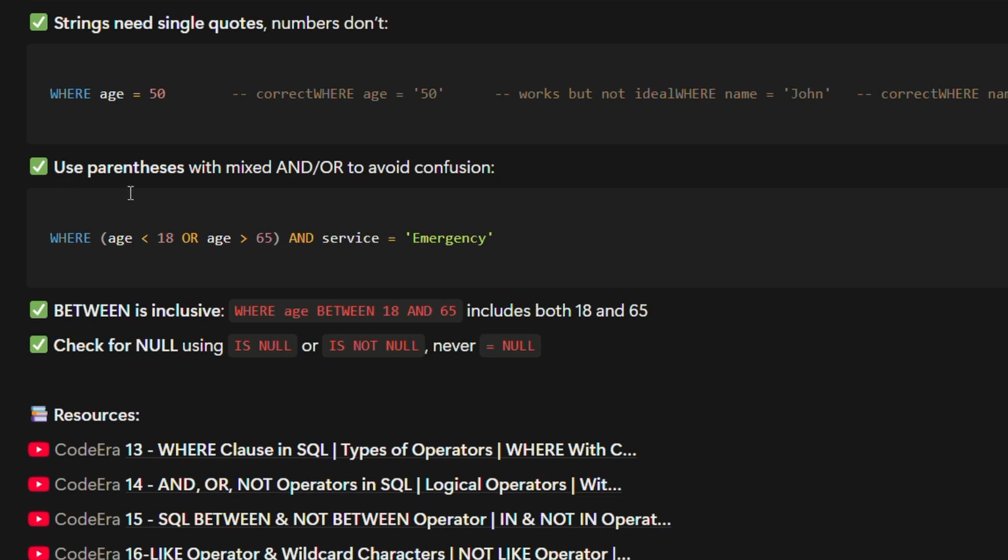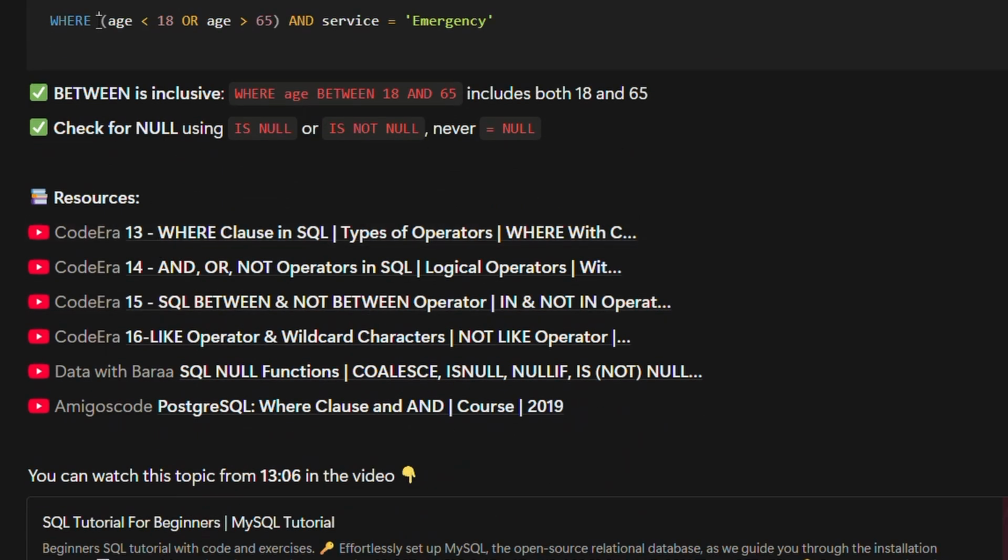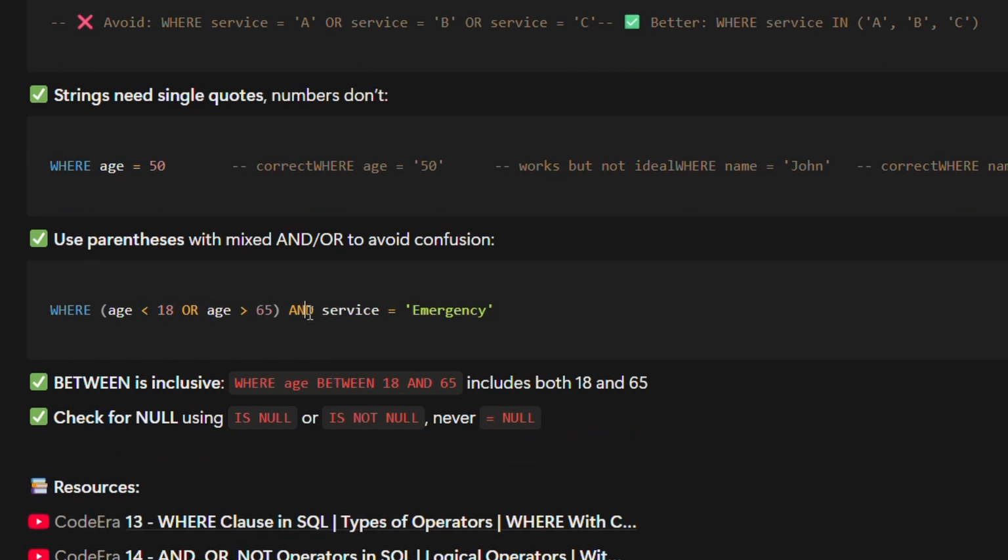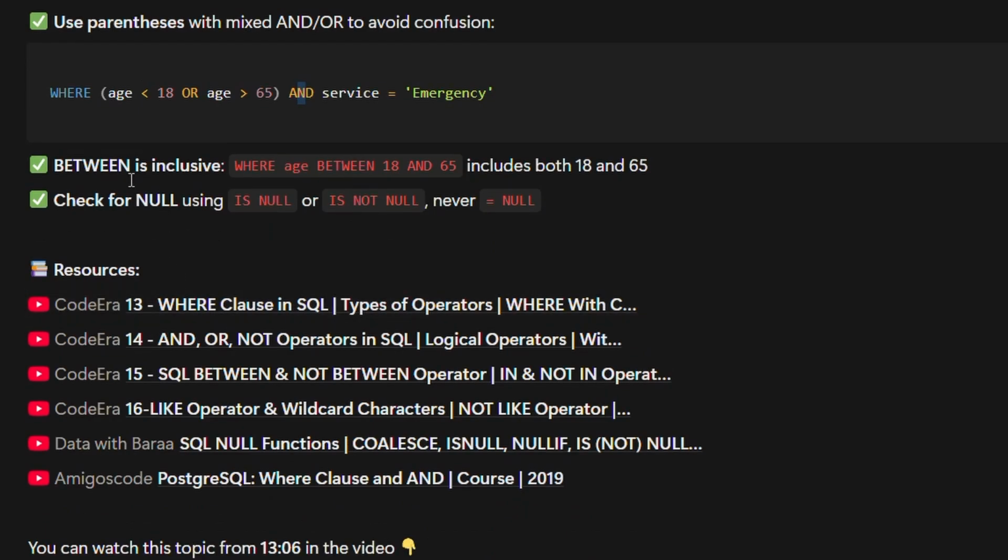Use parentheses with mixed AND and OR to avoid confusion. For example, where age is less than 18 or age is greater than 65, and services equals emergency. You write the parentheses because we are using OR and AND, two logical operators, so we have to separate them with brackets. BETWEEN includes both ends: where age between 18 and 65 includes both 18 and 65, so you take all the values from 18 to 65. Then there is IS NULL, these are the things.